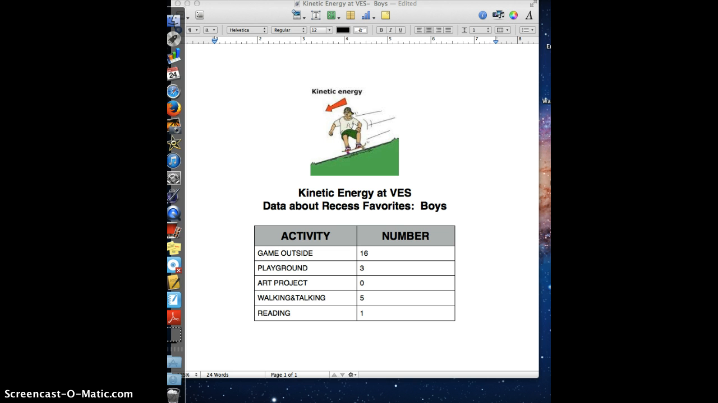So take a look at the boys' data right now, and we don't have the girls' data up right here. I'm going to use this one to show you the project, but take a look at the boys' data and see if you can decide in your mind what kind of a graph would show this data the most effectively. So think about the kinds of graphs that you know about. Imagine what kind of a graph would show this data really efficiently.